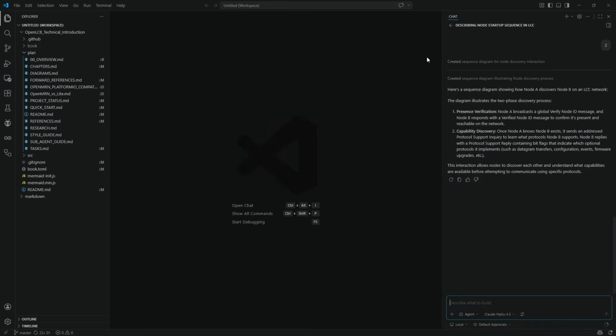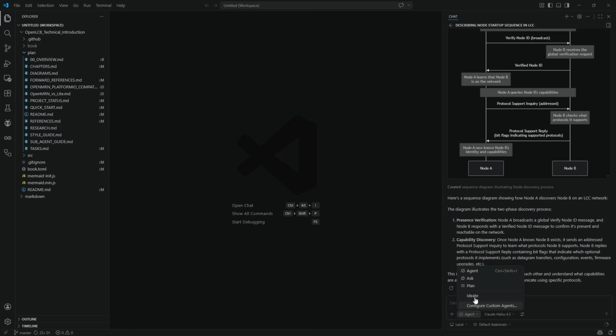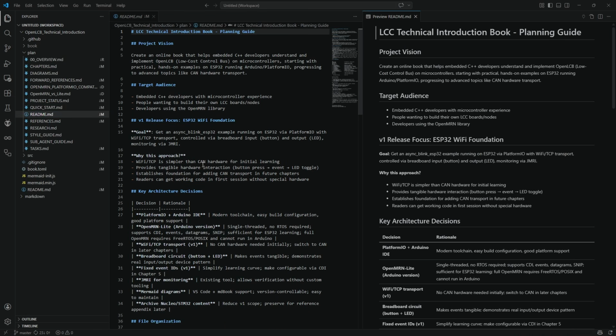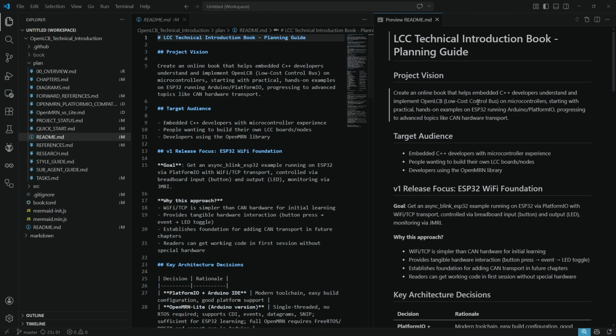So if we look at GitHub Copilot, one of the things that it has is a plan mode. And so I use plan mode to give it some description of what it is I wanted to try to build. As an example, if we look at the README, and I'll show the preview, this is giving us an idea about what we want the book to cover. So it's saying, let me make this a little bit larger, that we want it to be a technical introduction, and it should focus on the ESP32 Wi-Fi in the initial release of the book.